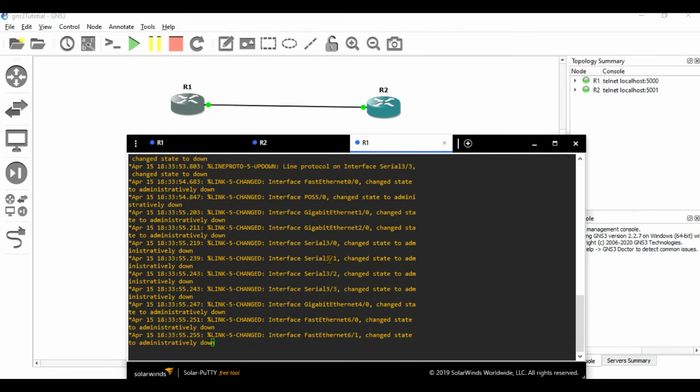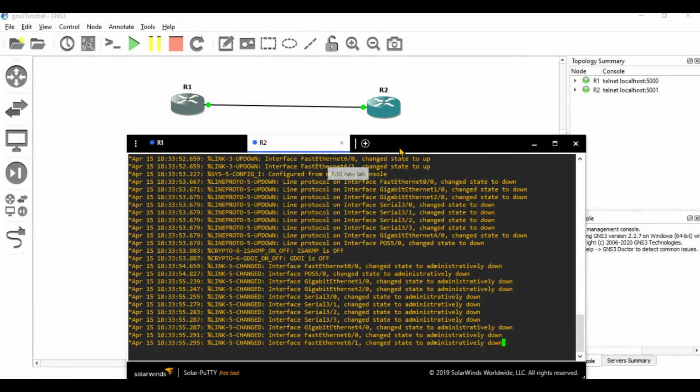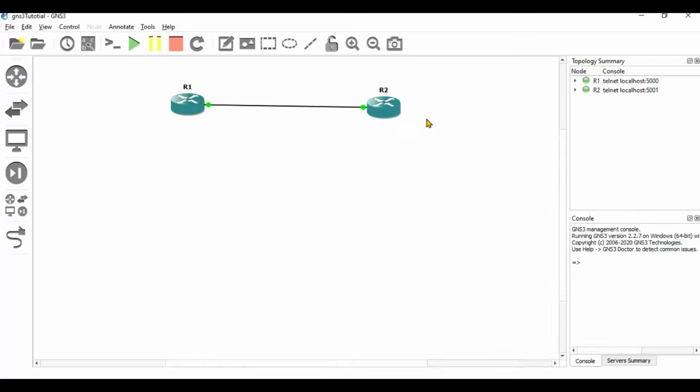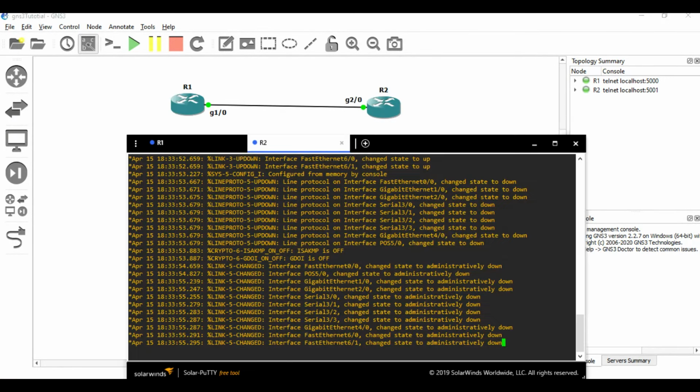Okay, so we have our console bar, and now I also want to display the names of these interfaces on R1 and R2. So to do that, I'll just click on these icons and drag that a little bit upwards. So if I want them to disappear, I can just click it again. Okay, so our console is there.